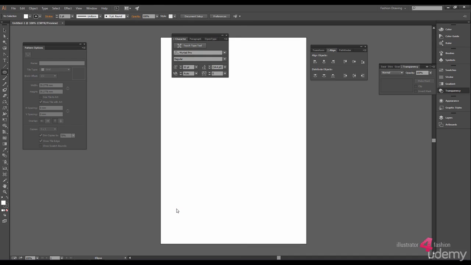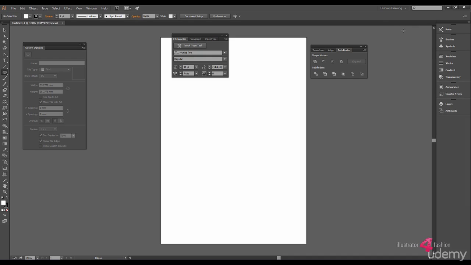I am then going to close the panels I do not want in my workspace. So I'm going to close Colour, Colour Guide, Cooler, Appearance.